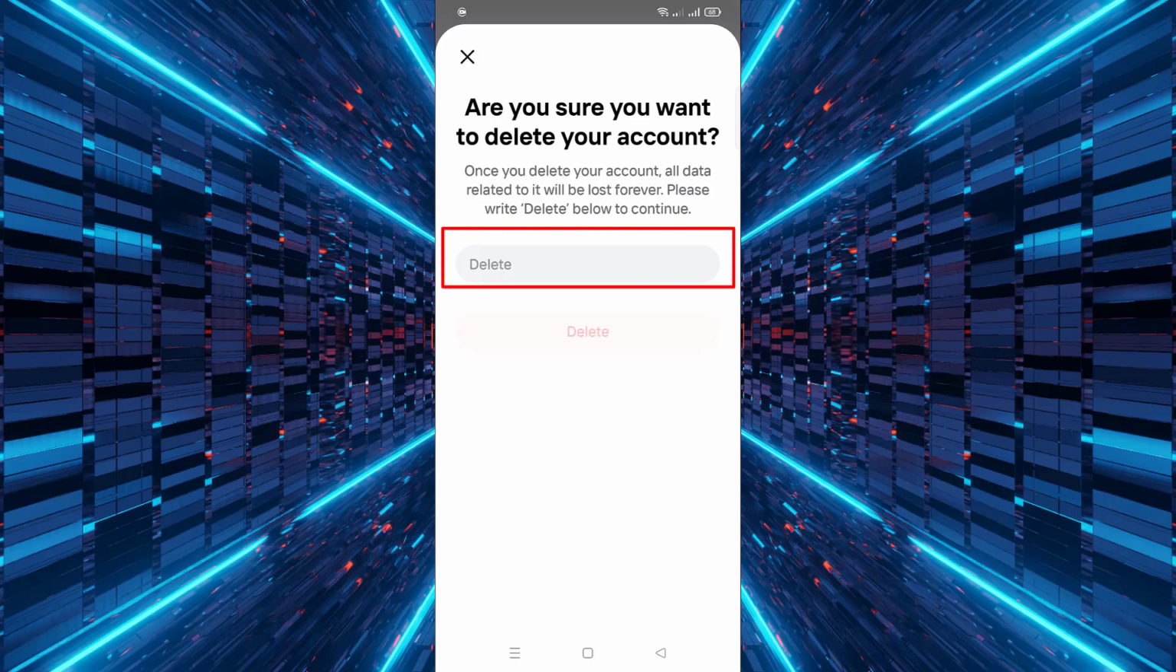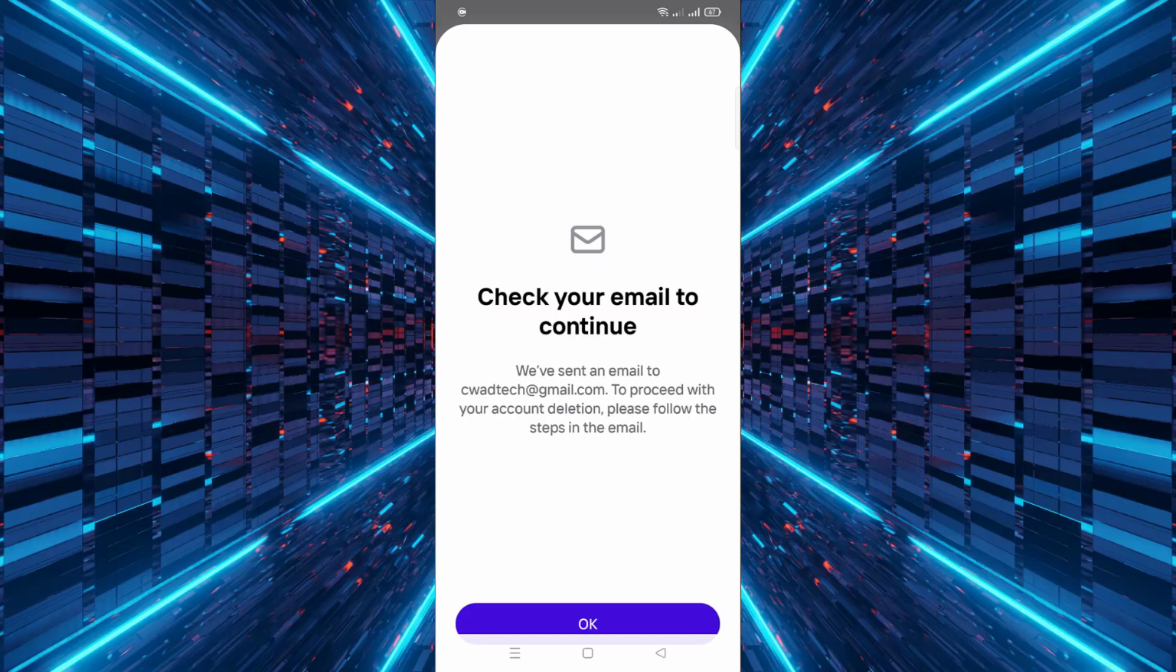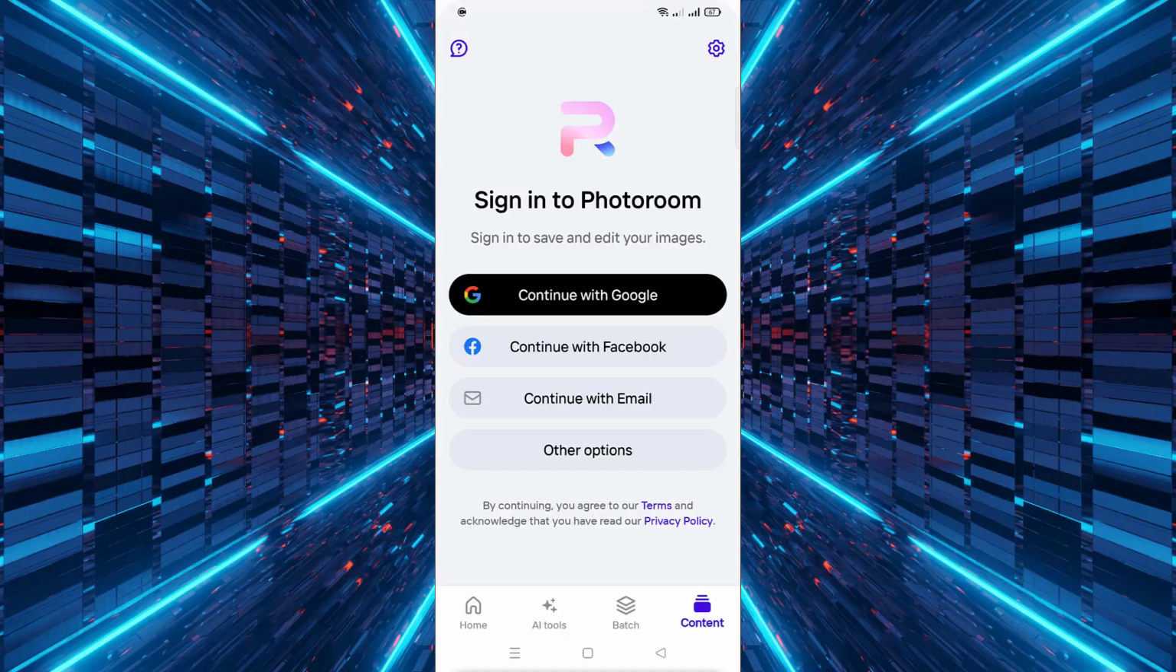Next, you will be asked to type Delete to confirm your intention. Then, click on the Delete button to proceed. Photoroom will then send a confirmation email to your registered email address.